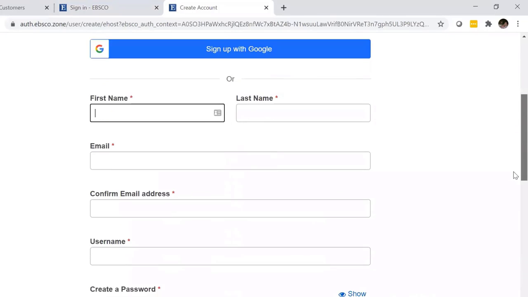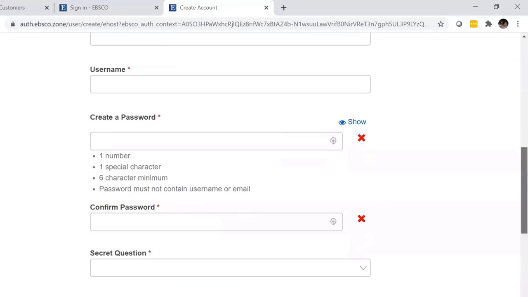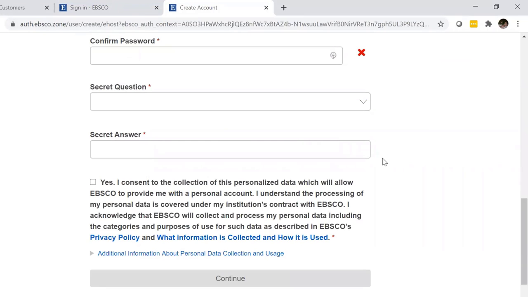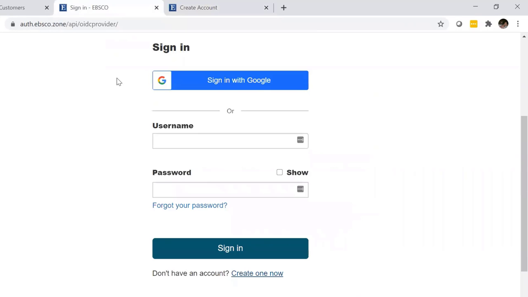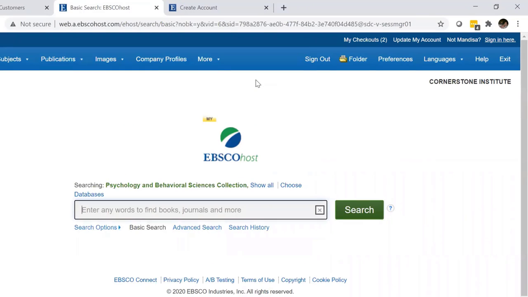You give yourself a username, a strong password. You accept the consent and you log in. Then it will be your personal My EBSCOhost details. Or alternatively, which is easier, you can just use your Gmail account. And this will also authenticate you, and it will also give you that off-campus access. If you don't want to go via Funda, you can just go to EBSCOhost on the web, and it will recognize that you're coming from Cornerstone.